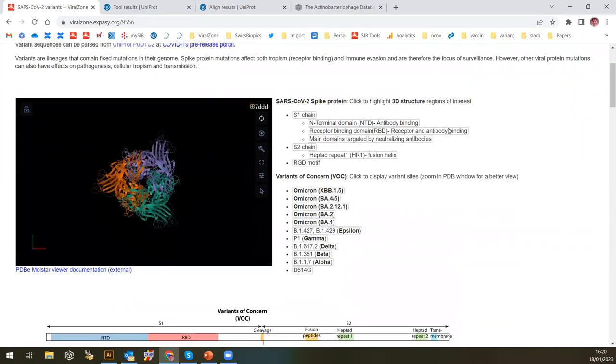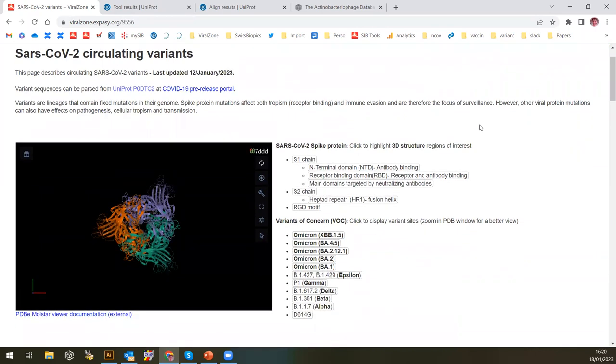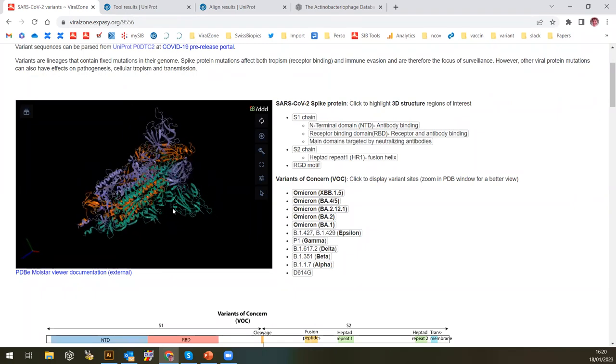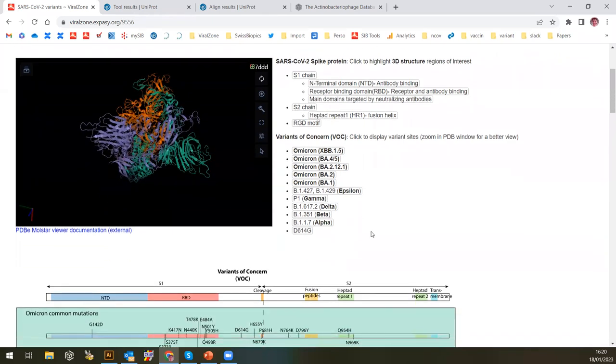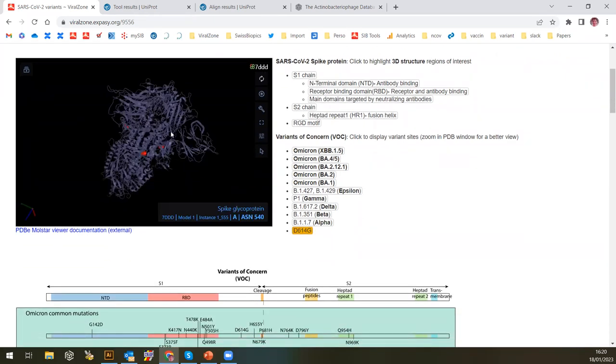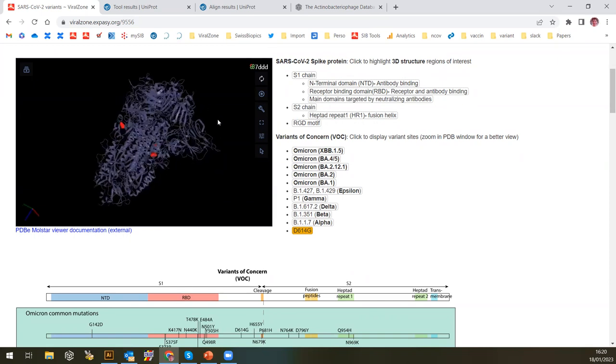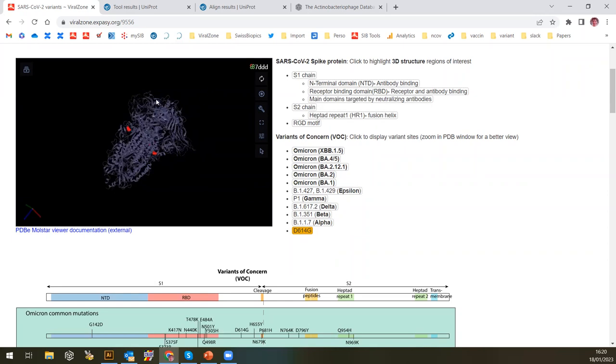So the variant page has several things. You have a 3D structure view directly in the page of the trimer of the spike protein, and you can see directly on it, for example, asparagine 540. So this view gives you access to all the amino acids you want. You see the famous mutation, the first one that appeared in COVID, D614G. You can see where it is. This is a part of the protein which is on the membrane, and this is a part exposed to the receptor that will bind the receptor, and that will also interact mostly with antibodies.